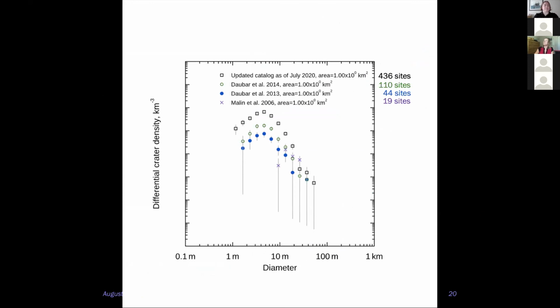Okay, so the first one, I should say these are the standard error bars that CraterStats puts on there, which a number of people think are too small. The really long error bars, there's only one crater in that site. The rest of them are fairly well populated though. So take that with a grain of salt.